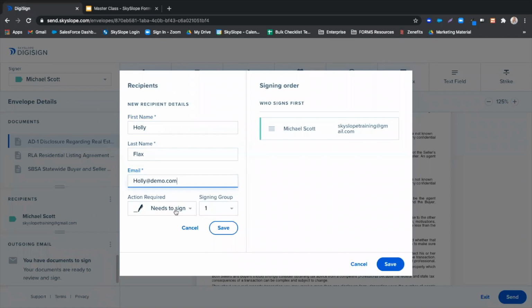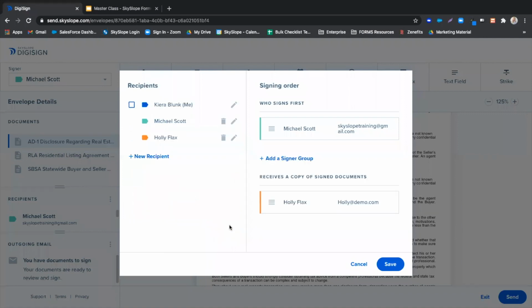I can do so, and I can also indicate if she needs to sign or maybe possibly just receive a copy. I'll go ahead and hit Save. And you'll see that SkySlope will also color code this for you. Makes it very easy to identify who needs to sign where. And those also look nice.